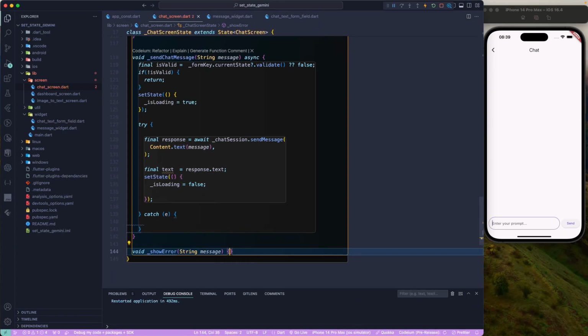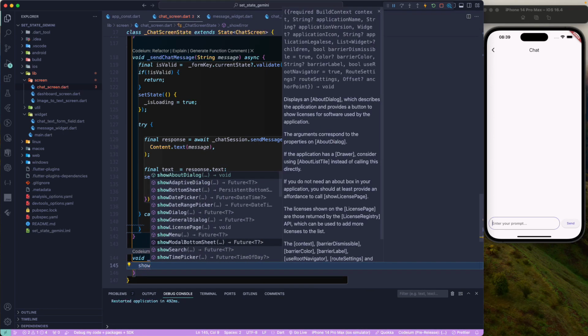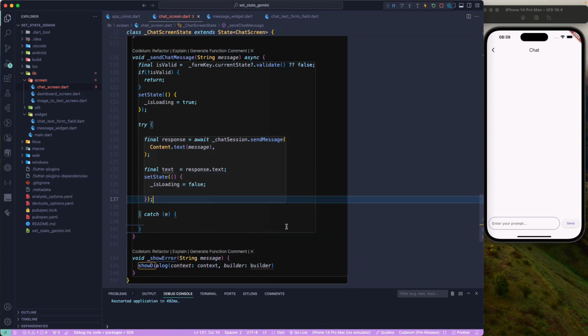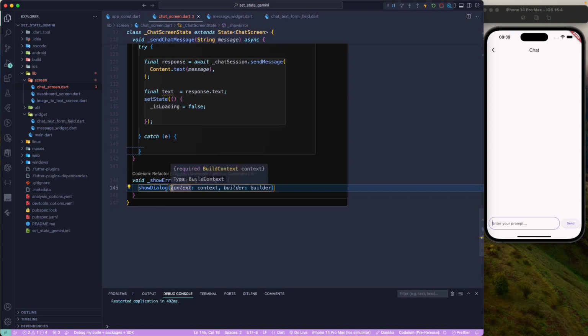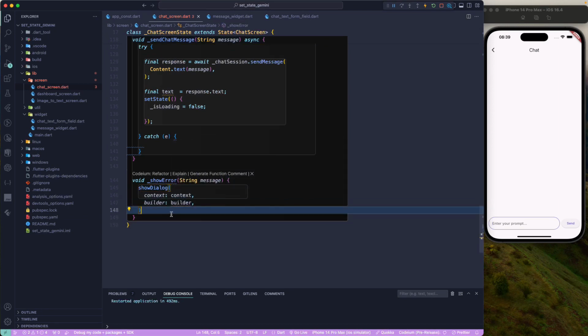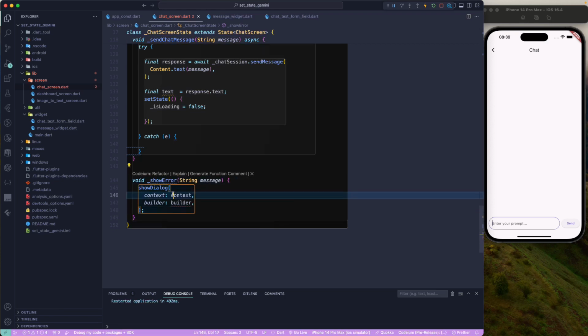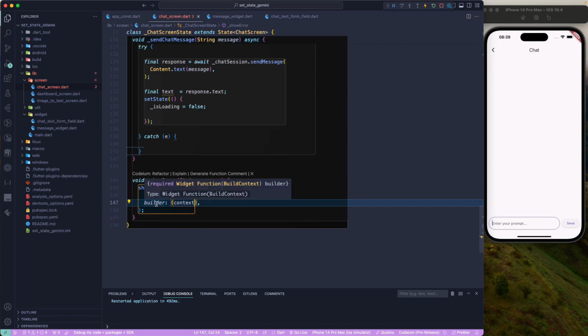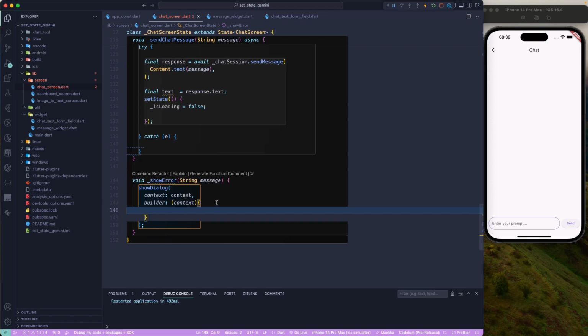And once we have that, let's show the dialog. That should be fine. Here let's try to arrange this one properly, and then we are going to close it. The context will be the current context. The builder requires the context, or the BuildContext over here. And let's return our AlertDialog from here.